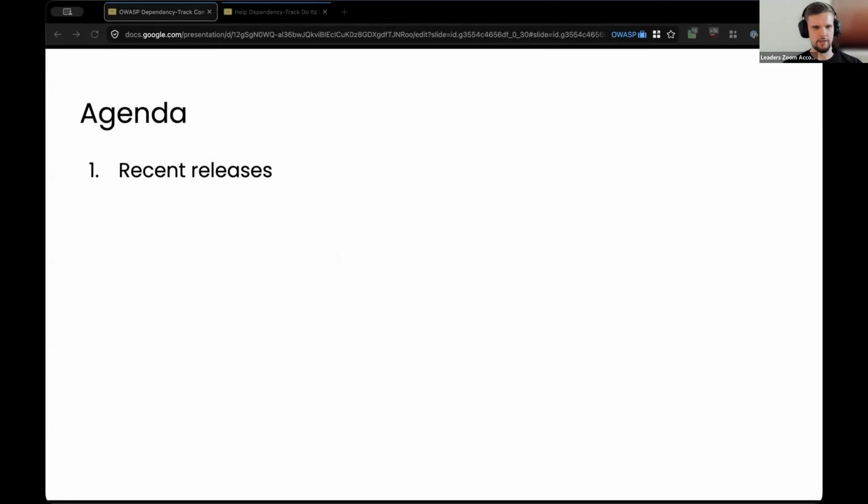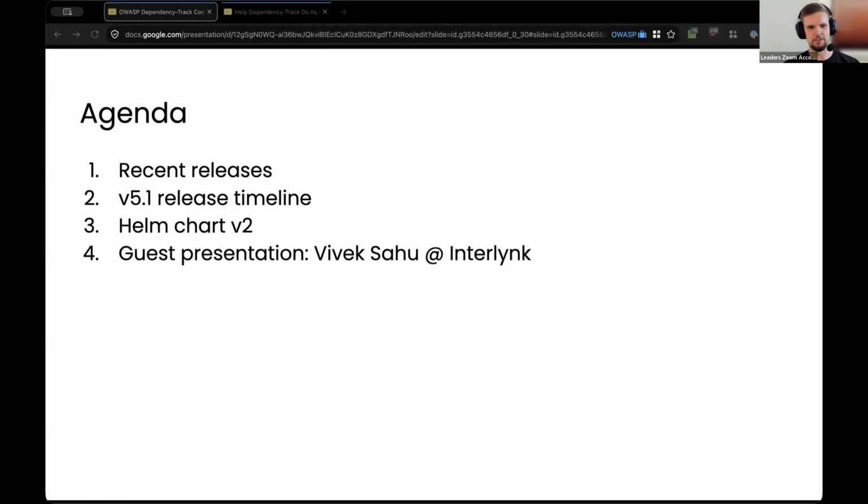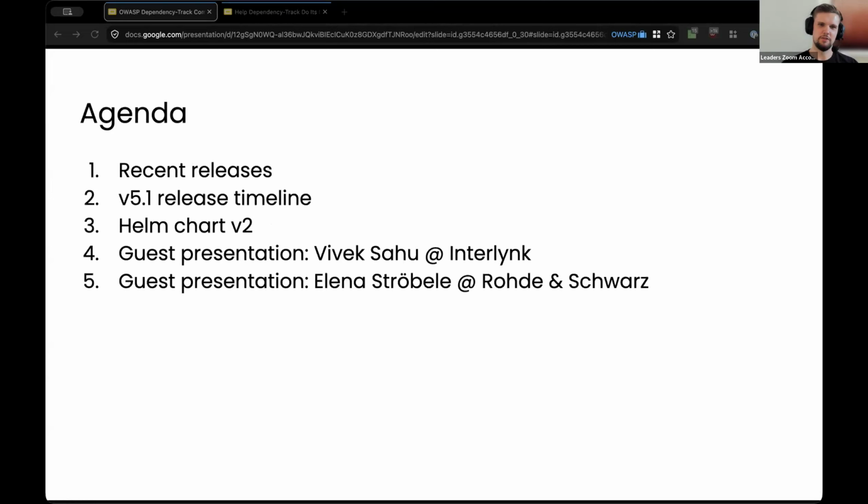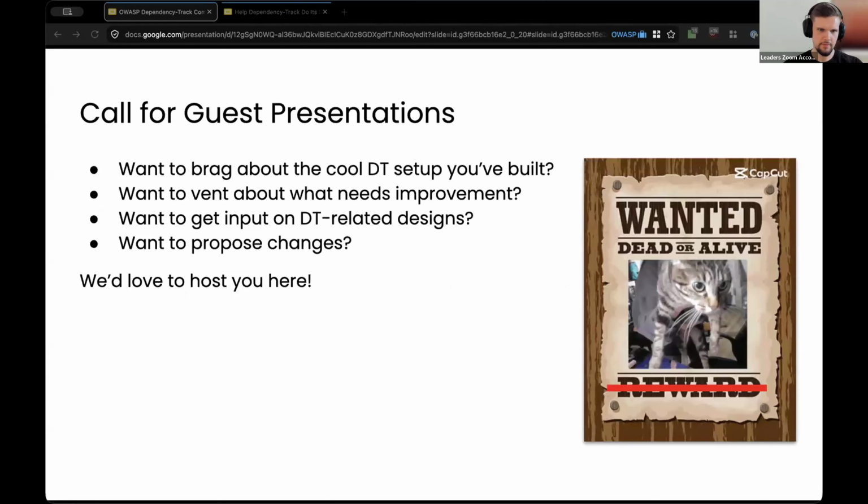Agenda for today, just quickly from me: the recent releases we recently published, a very basic update on the version 5.1 release timeline, a quick update on the Helm chart version 2, and then we have a guest presentation from Vivek at Interlink, followed by a guest presentation from Elena from Rohde & Schwarz, and the Q&A as promised earlier.